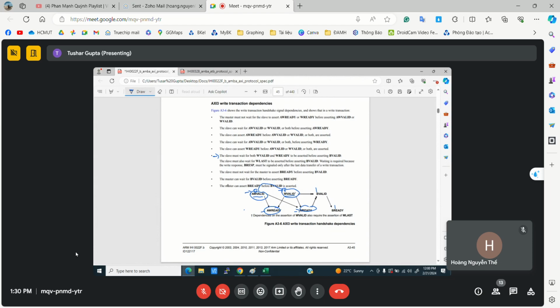So this is for the AXI3. On the W channel, data is coming, after that the address is driven, and in the end the response is generated. This is the second scenario.